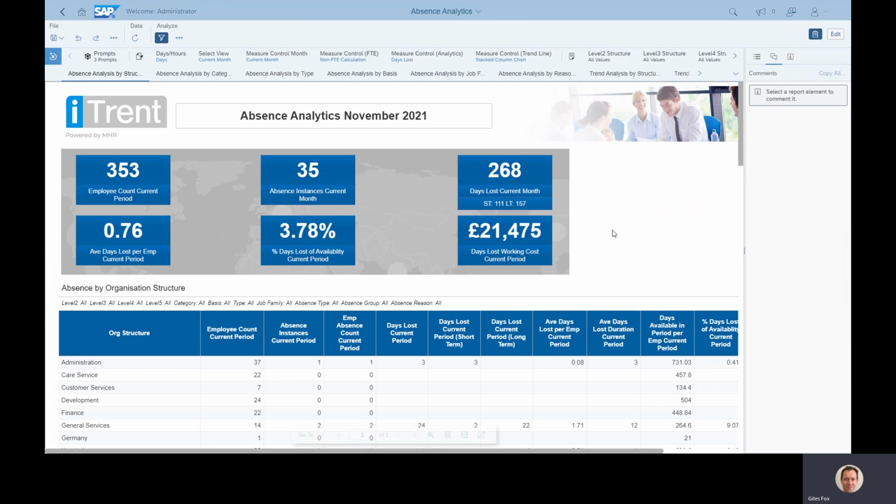If we have a look at the absence analysis by structure, up at the top we can see the head count for the month, so how many people worked for us during November. Even if they've left, they were still here for part of November, so they will be included in that total. Based on the schemes we selected when we refreshed the report, how many instances of sickness have we had? And then the number of days lost in total.